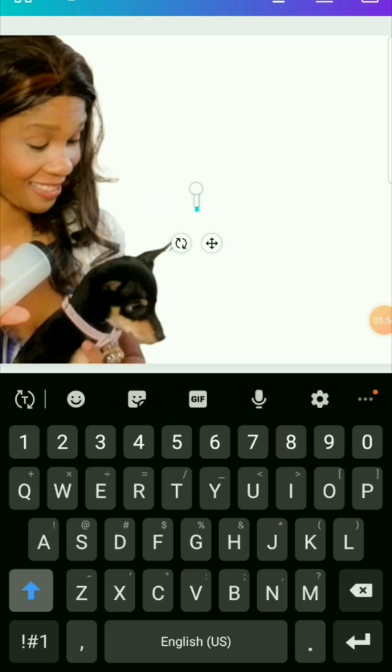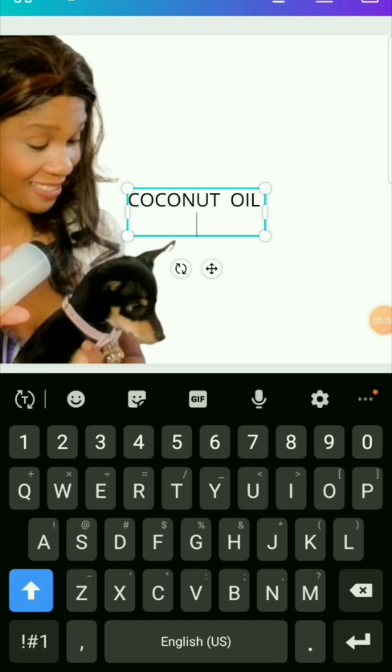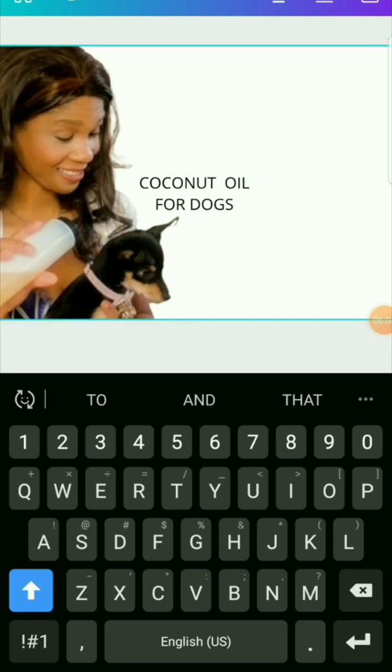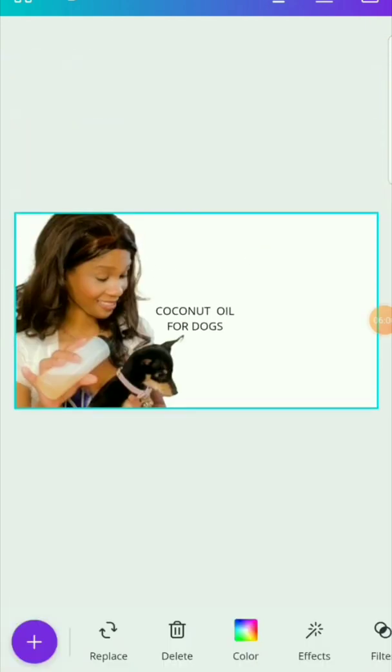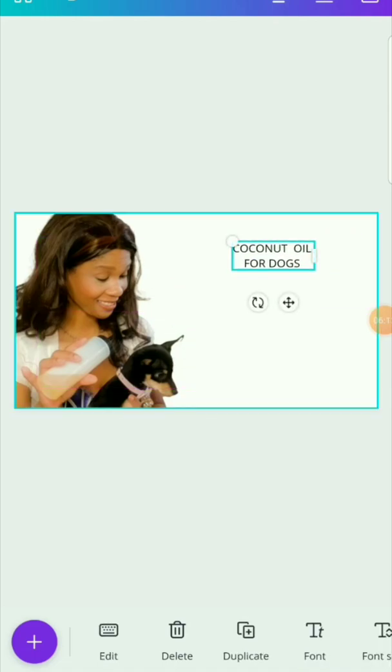I'm going to title it Coconut Oil for Dogs. Plain and simple. And now I just click back and it's right there. If you tap on it with your finger, you can now move it.